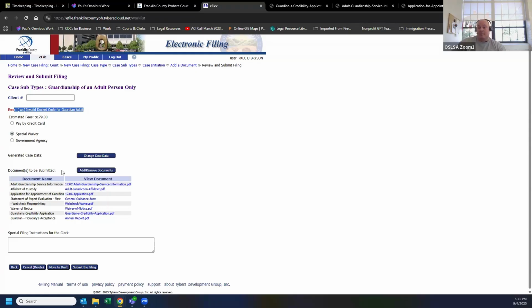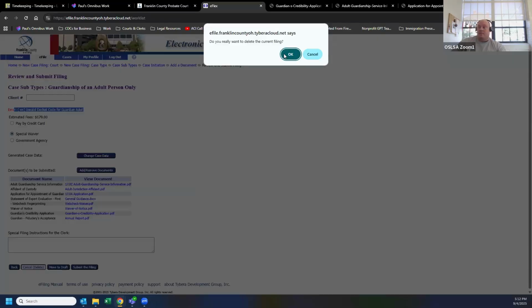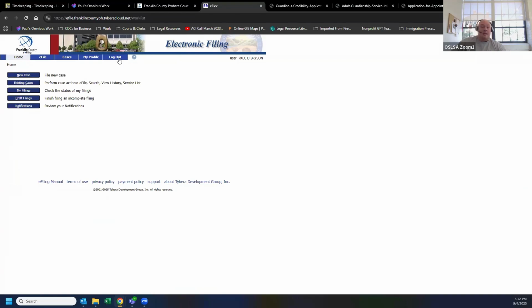If you think you've got some documents that you haven't submitted, or if you have some documents that you realize now you forgot to, you're able to click this to add or remove some documents, or you can click back to go back to the screen you were on before and add the things you've missed. Otherwise, you can go to submit filing and it will get it filed with the court. So that's pretty much how that's going to work. I'm going to hit cancel to delete this filing because I don't want to file that case. It's not about a real person.